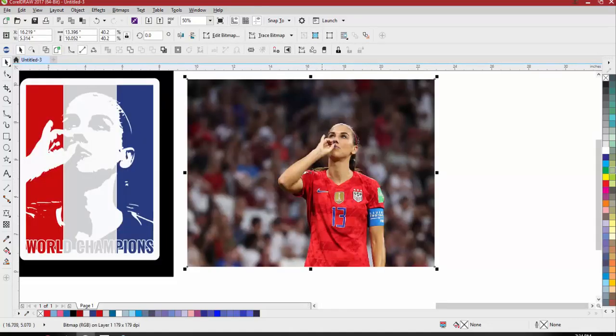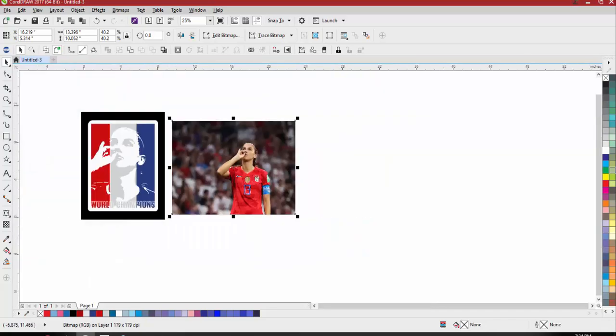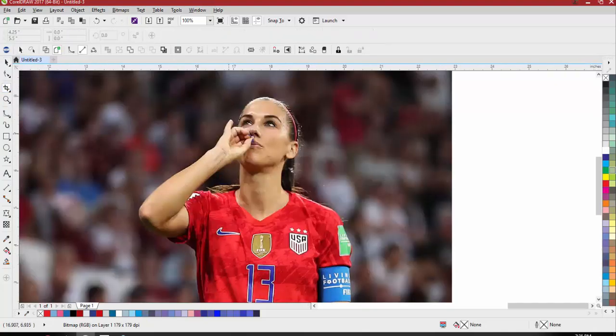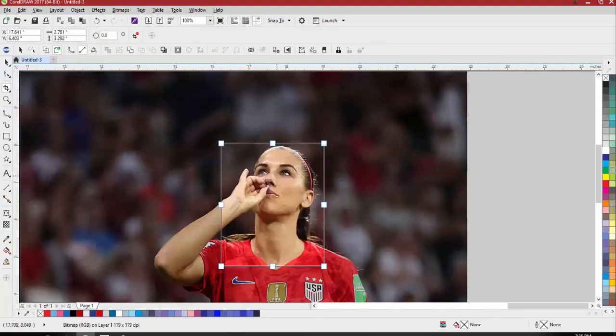So right now we have our picture. The first thing we're going to do is focus on just the part that we want to trace. To do that, we're going to select our crop tool and crop just the part of the design that we want to trace.